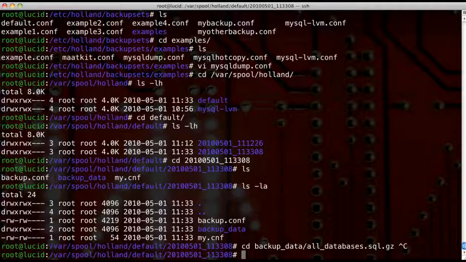Now this my.cnf is actually used when Holland runs a backup. It passes that my.cnf as a defaults file to mysqldump. And that's really nice because if you're doing very aggressive database and table filtering, it's a lot easier to put that in a config file and reference it as opposed to trying to put it on the command line. It makes debugging easier as well.